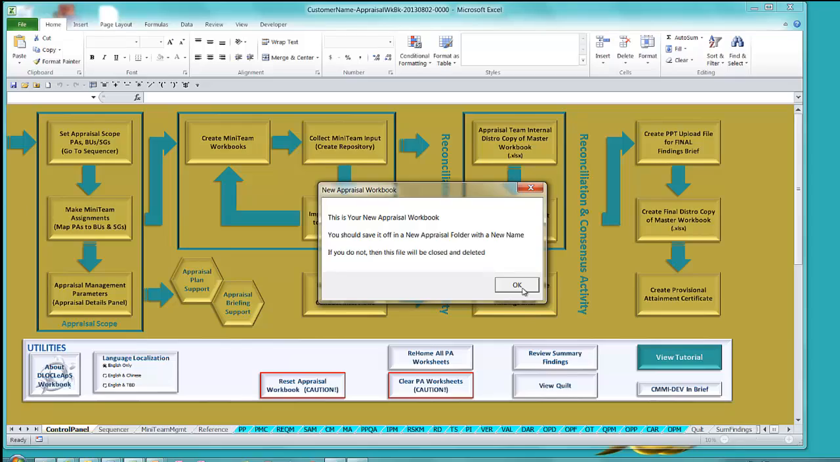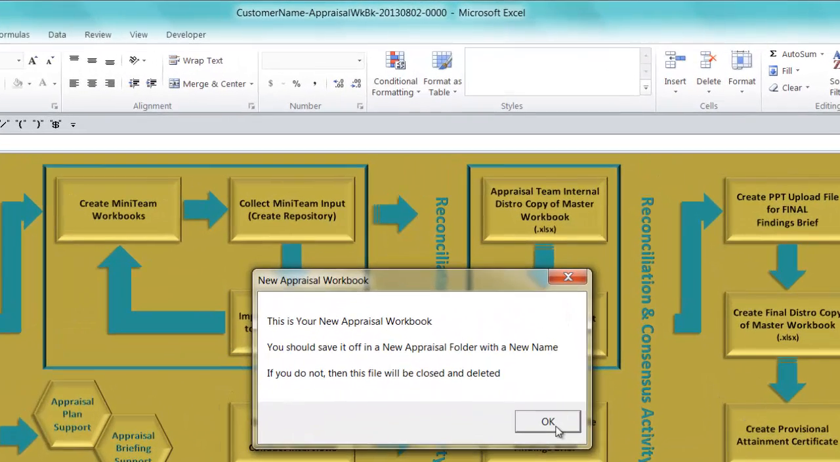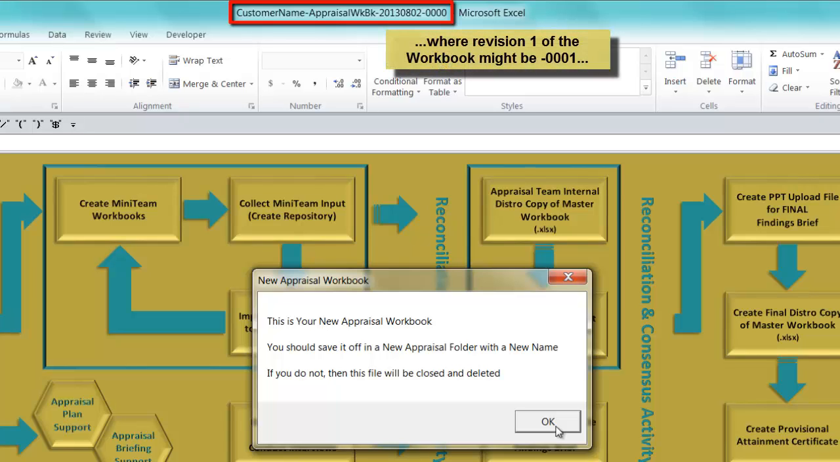When your new appraisal workbook has opened, it will be provisionally named with the DLOCLeAPS format: customer name, appraisal workbook, date, -0000. The date will be the current date, and the -0000 is provided for versioning and revisioning. For example, customer name appraisal workbook 2013 0802 -0000.